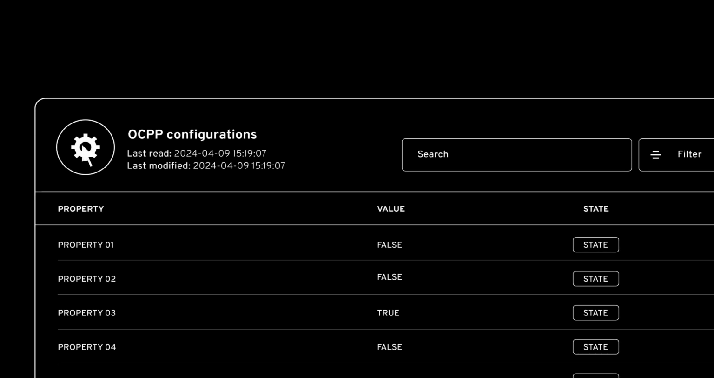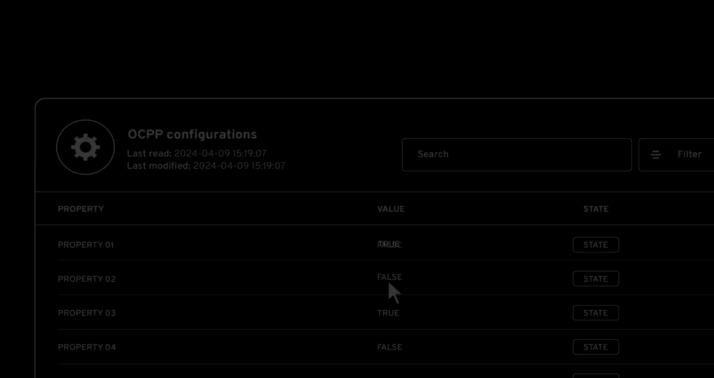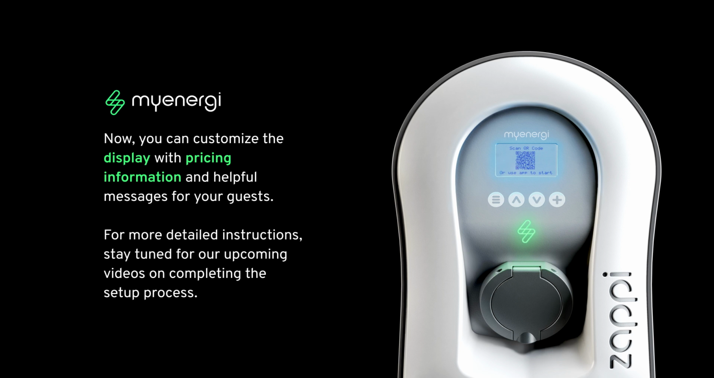Next, decide whether you want to charge your users for charging by setting the free vend screen parameter to true or false. Select false if you don't plan on charging your customers for charging their vehicles. Now you can customize the display with pricing information and helpful messages for your guests.